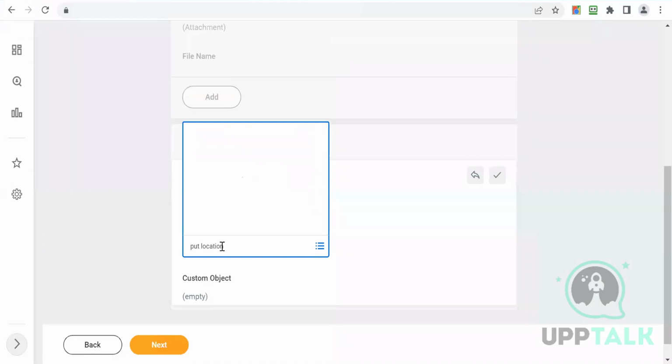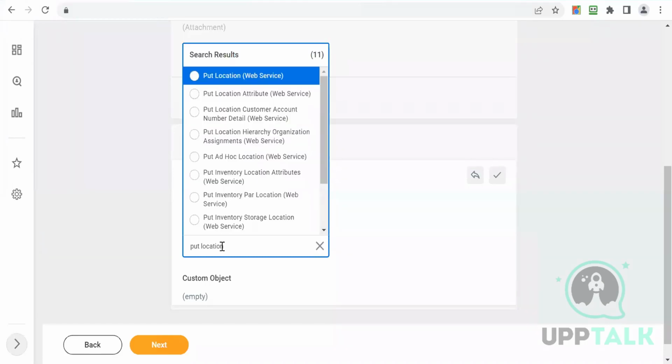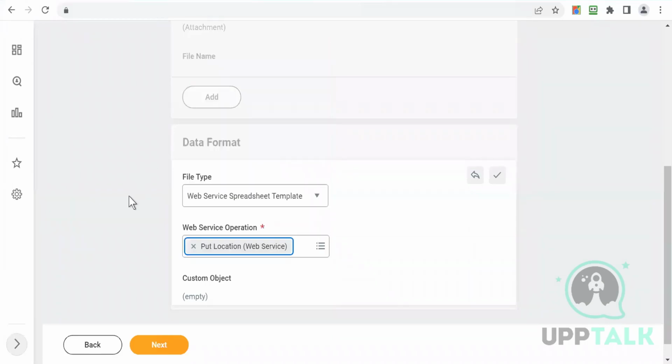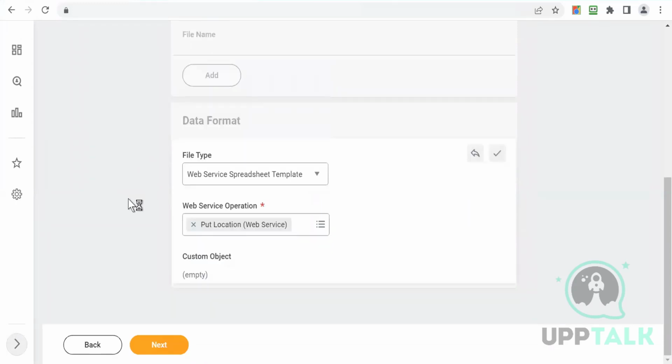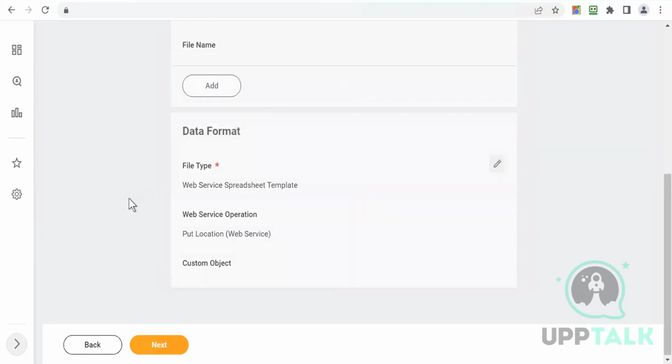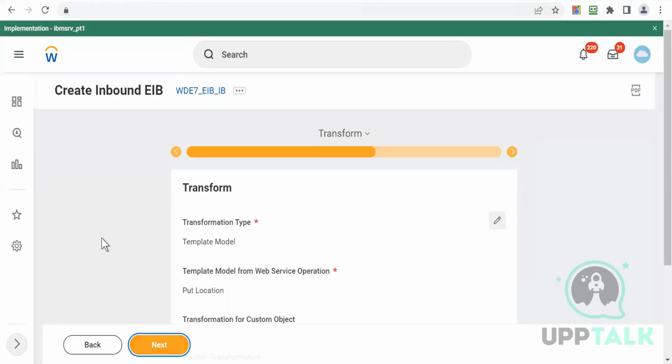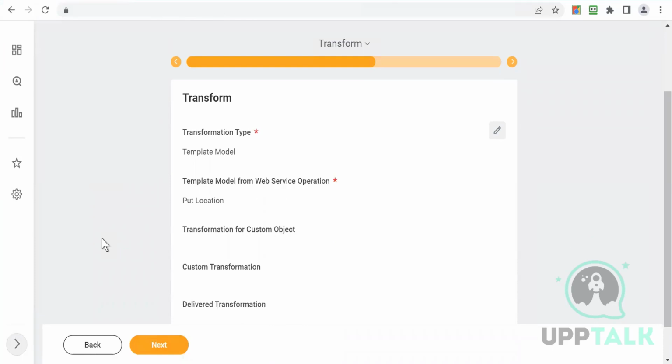Let's say you're moving from PeopleSoft to Workday and you have 10,000 locations you want to update in Workday. So just imagine if you have to do that manually, how much time and resource is going to cost you. So for those purposes only, you have these integrations, right? So web service operation, I've selected put location. Now it will ask me for transformation again, guys. So as I stated, every integration needs a transformation.